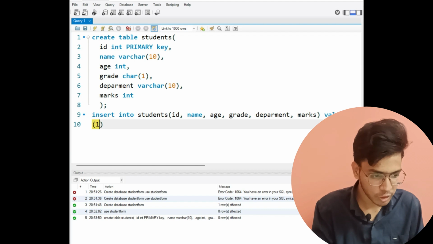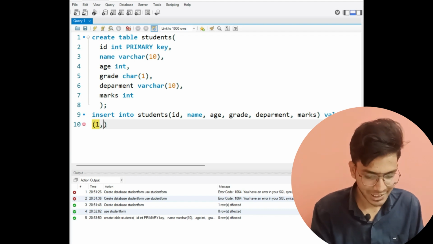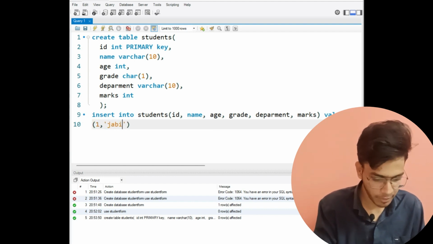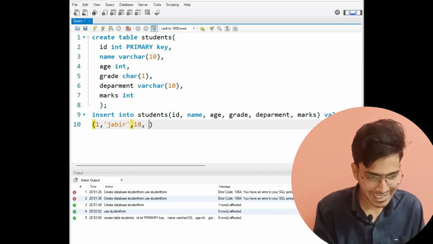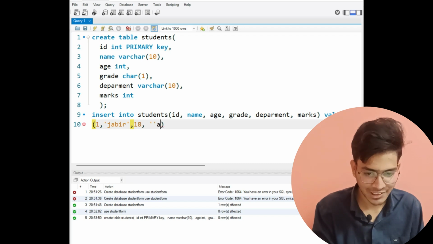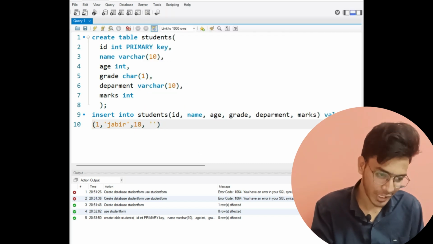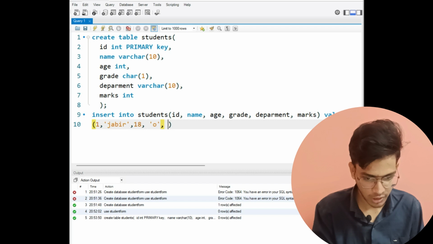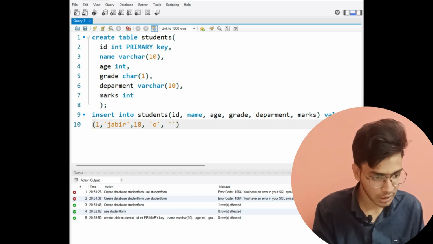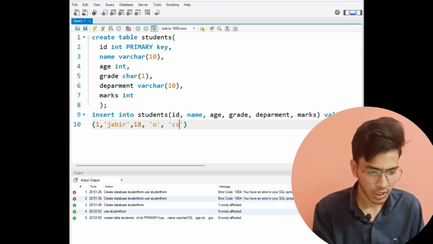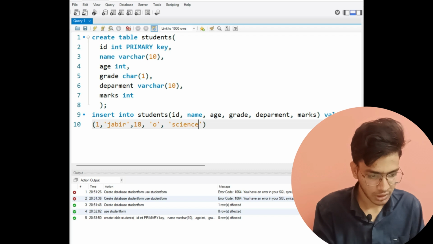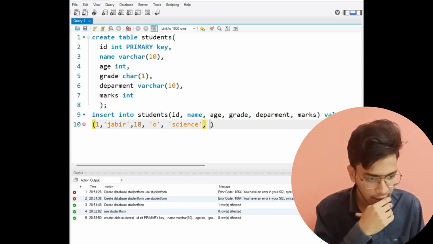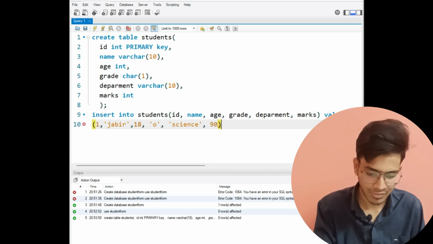Here let's say I'm storing roll number 1, his name is Jabir, and age is around 18, and grade is A grade, or O grade is good. Now after this department, CSE department, or I can give science department, SCIENCE, and his marks are around 90.